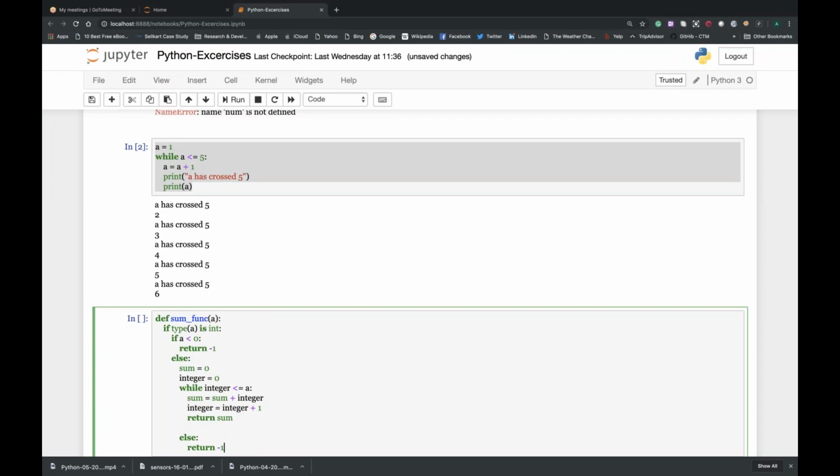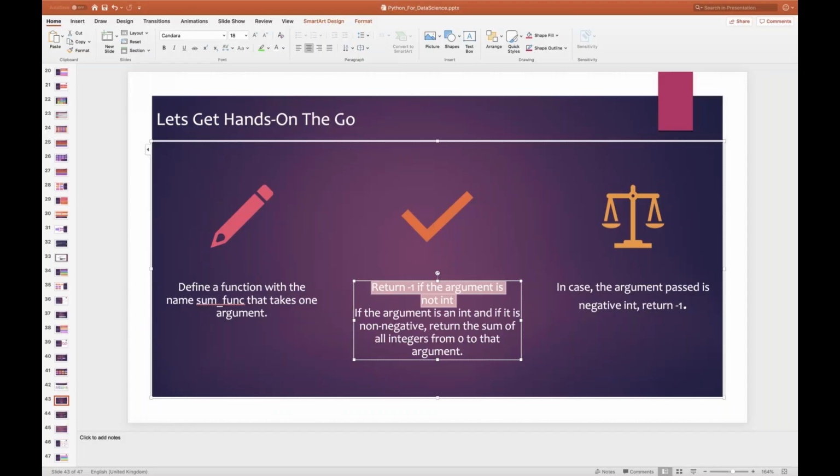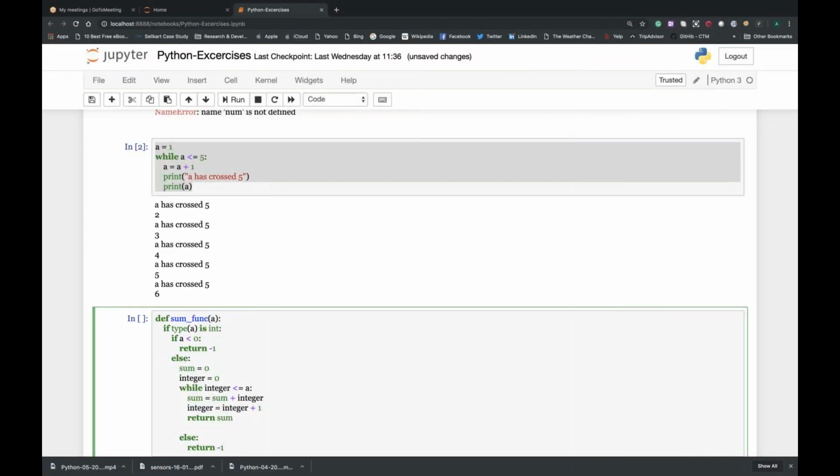So in my else condition, sum equal to 0, integer equal to 0. And when integer is less than or equal to a, sum should go from that number to that argument. So I would say sum plus integer, and then integer plus 1. Perfect. Let me try running this.